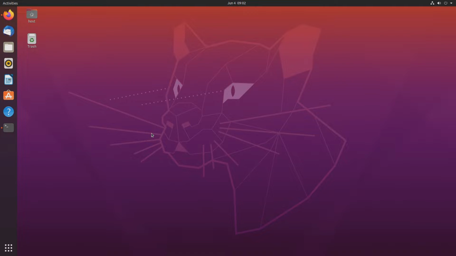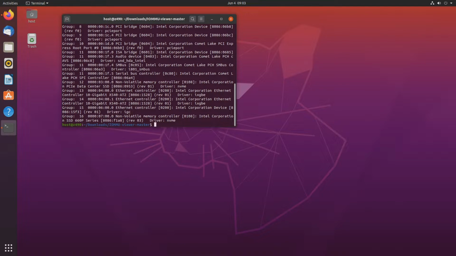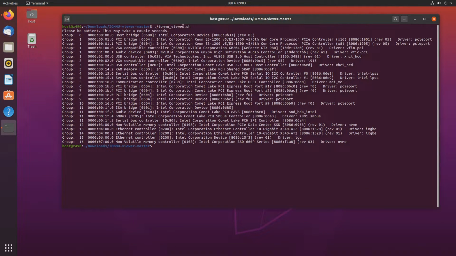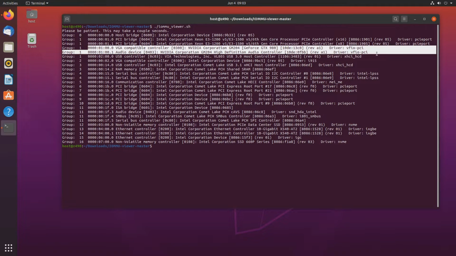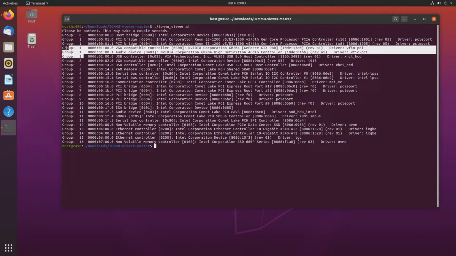Before we get started, I just want to talk a little bit about the ACS patch and what it does. So, all your devices on your computer are grouped into IOMMU groups. So here I will run IOMMU viewer, and it's linked in the video description, so we can see our IOMMU groups. And right here is my graphics card that I'll be using for pass-through, GTX 980, and it's in the same group as a USB controller, one of the add-on cards.